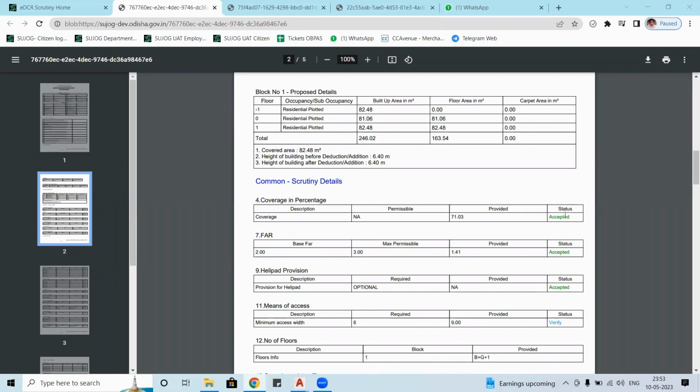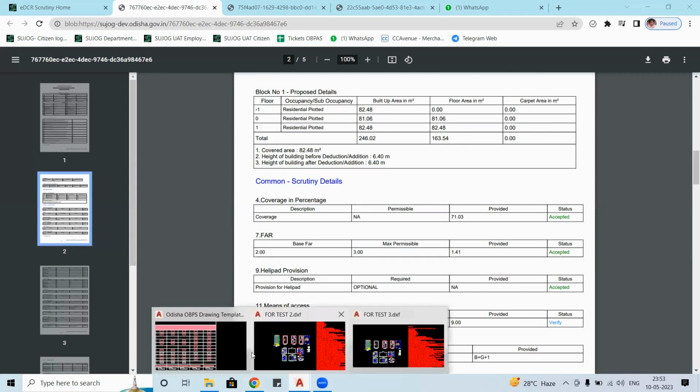So when I did the scrutiny of that particular file, you can see here that in the -1 floor, the built-up area is 82.48, as there are no deduct layers present in the -1 layer, but the floor area is showing 0. So whenever we do a scrutiny with the basement floor present in it, the floor area will automatically come as 0. So if you have certain areas that you want to add into the floor area in your basement, we have a particular layer that is named basement floor area add.